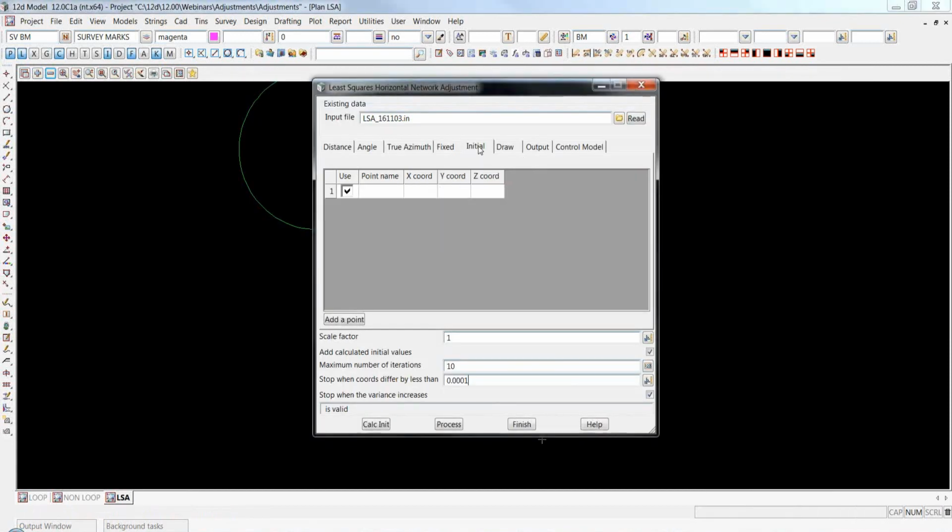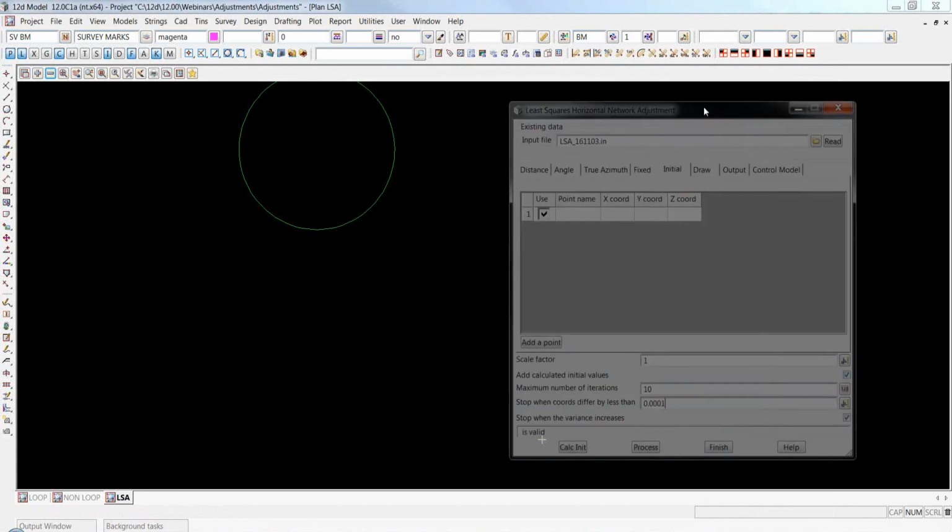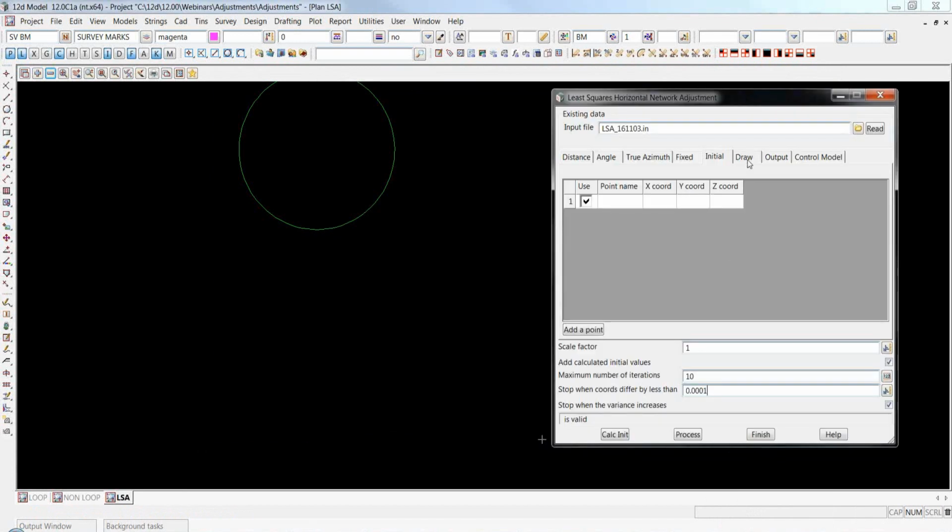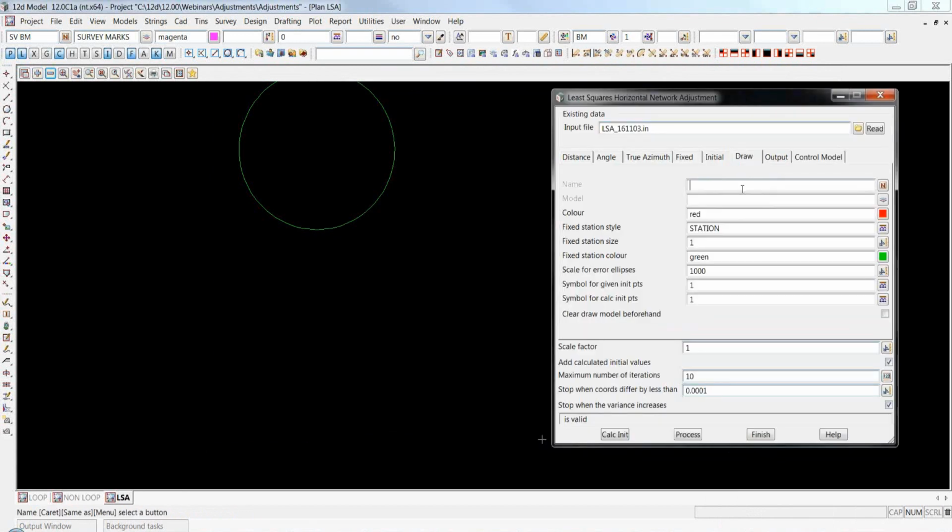Then we go to our initial tab. Nothing in there yet. And we'll go into our draw tab, and we'll put in a string name here. I'm just going to use obs. Okay, and then there's just some settings in here. This is the scale factor for the error ellipses. So because the errors are going to be so tiny, it's going to blow them out by 1,000 times so you can actually see them on screen there.